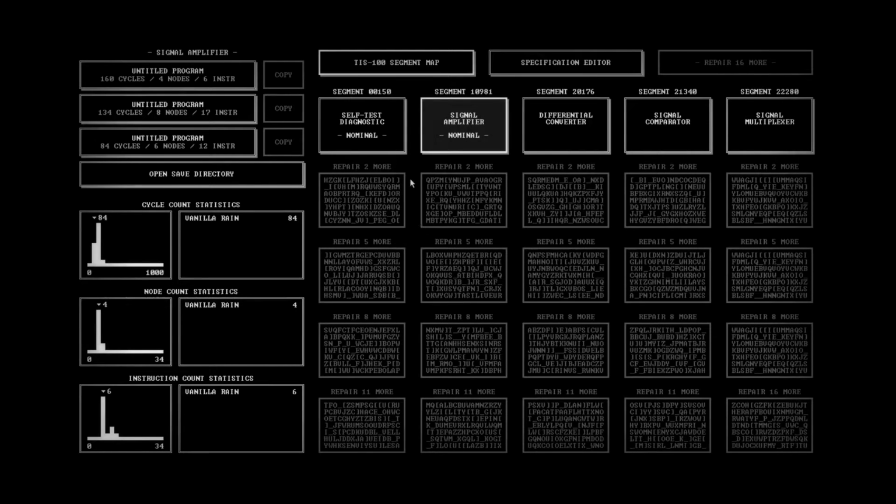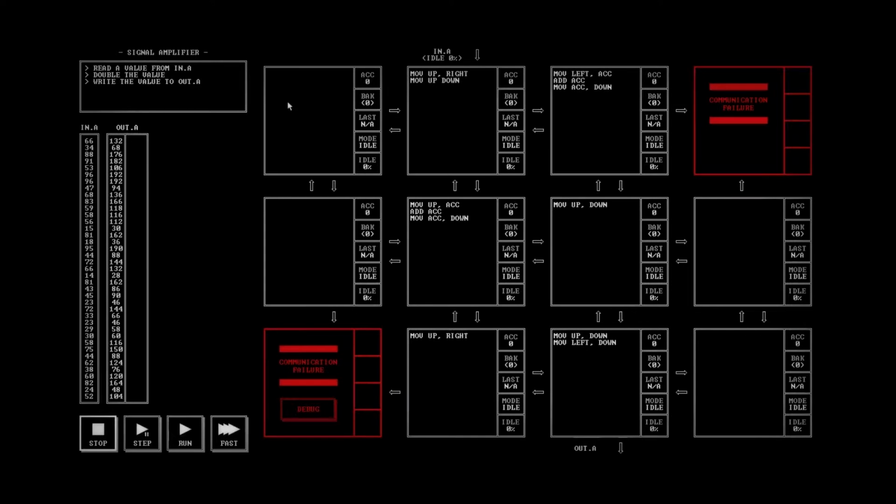Alright, the purpose of this video is to show multi-threaded programs in the game TIS-100, which calls itself the assembly language puzzle game that nobody asked for. And so here we have our problem. The challenge is to read a value from input A, right here, double the value, and then write the new value to output A, right here.